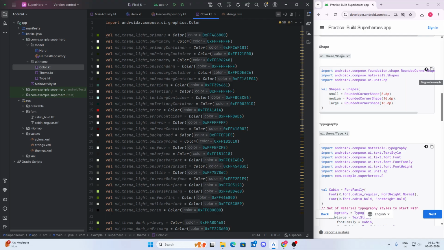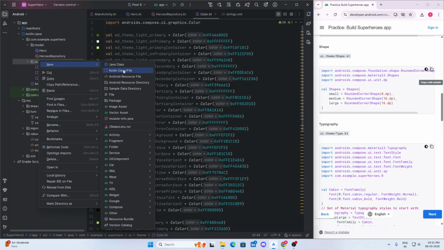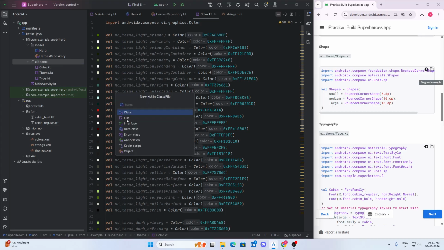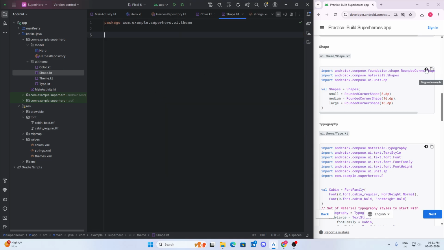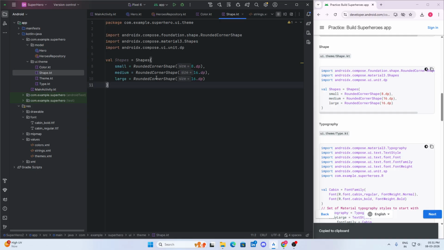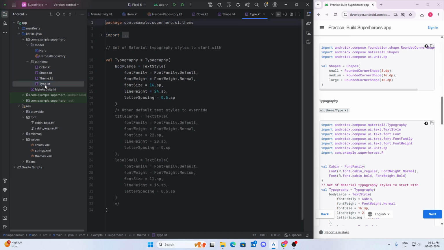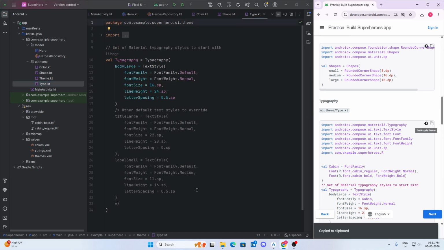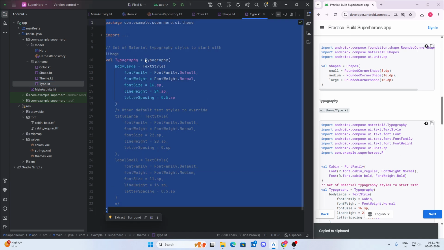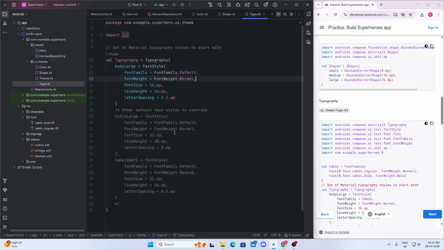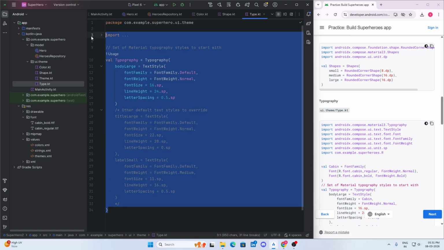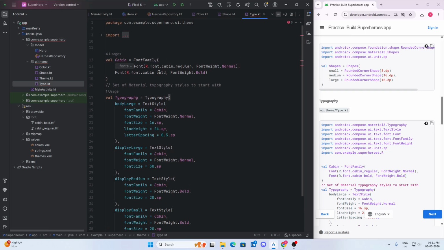Next step is shape.kt. As you can see, there is no shape.kt file. So right click on the UI theme, click on New, Kotlin class or file, then click on File and make sure to name it Shape with a capital S. Then just copy this entire code and paste it here. Once you are done with this, let's move to the next step, type.kt. So double click the type.kt, just copy this entire code and replace it with the previous code. You can see I am just replacing it with the previous code.